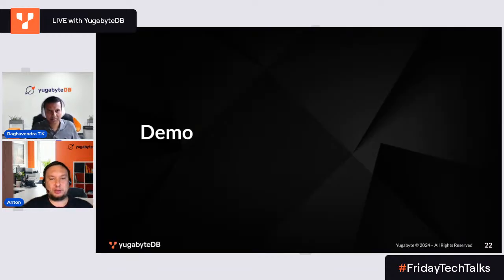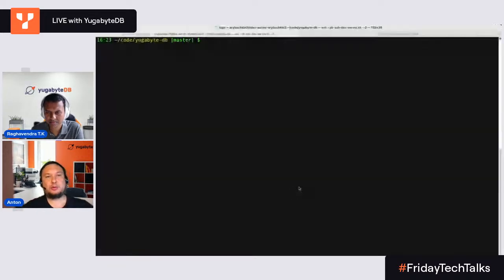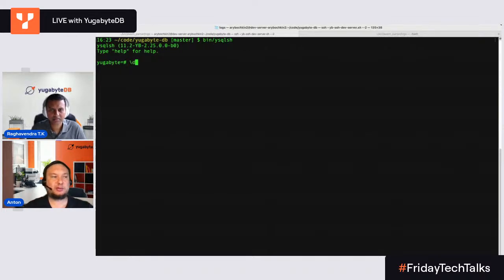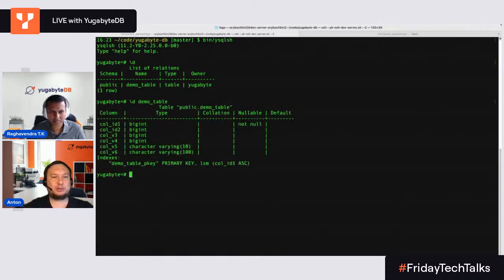Okay, so a quick demo. Give me a second, I'll share my screen. I already have a simple cluster created, RF1. The feature is enabled now, I think. We have one table, which is from the slides. It has 6 columns and an index.